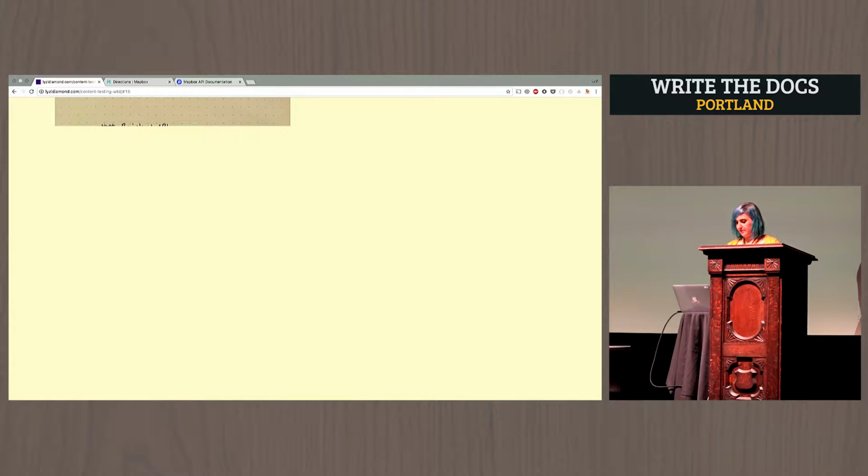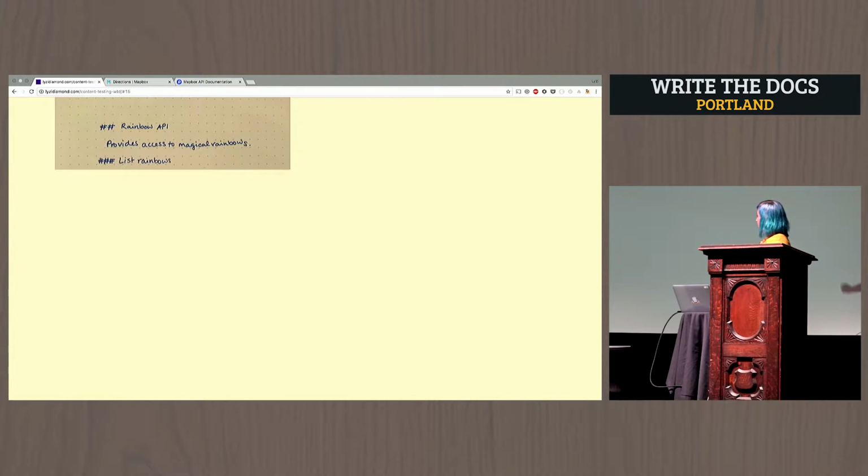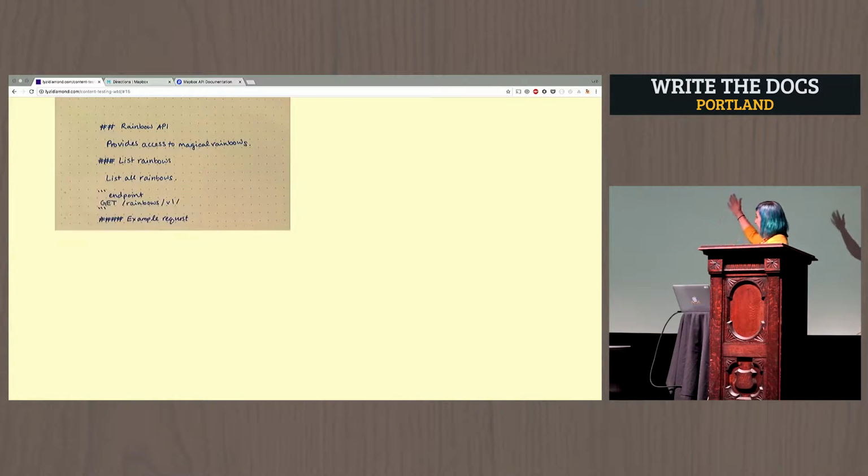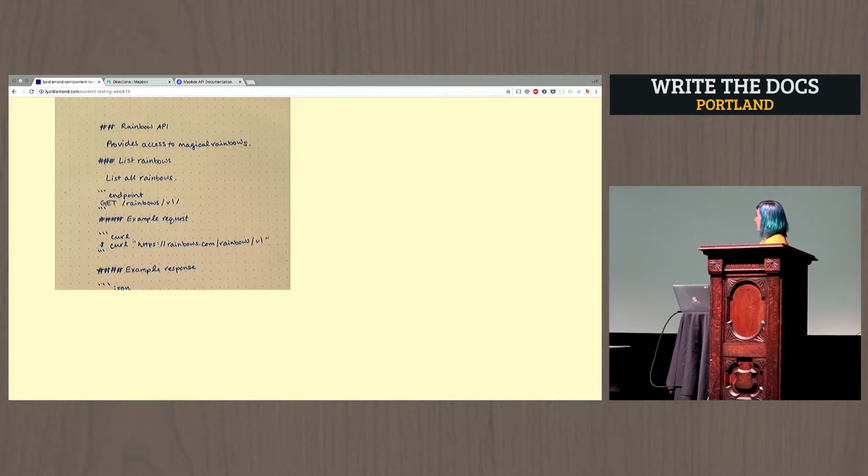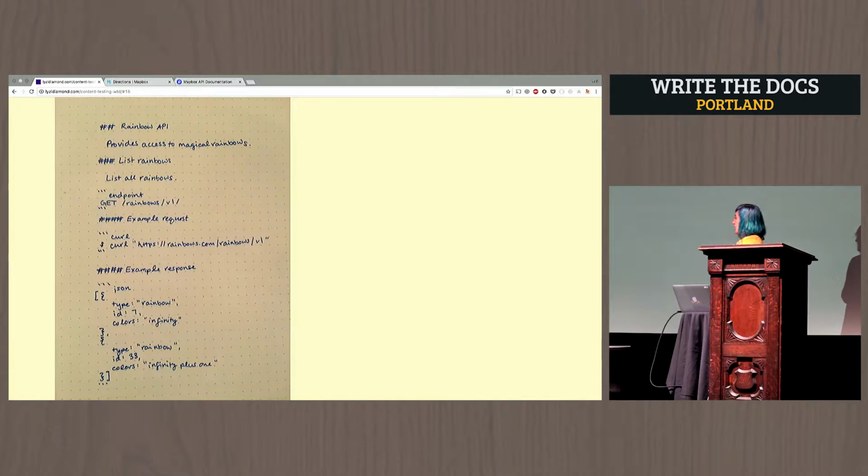Load. I thought I loaded all these images beforehand, but you know. So as this slowly loads, totally on purpose, you can see that this is a handwritten Markdown file for my magical rainbow API. This is what a Markdown file for docbox might look like.